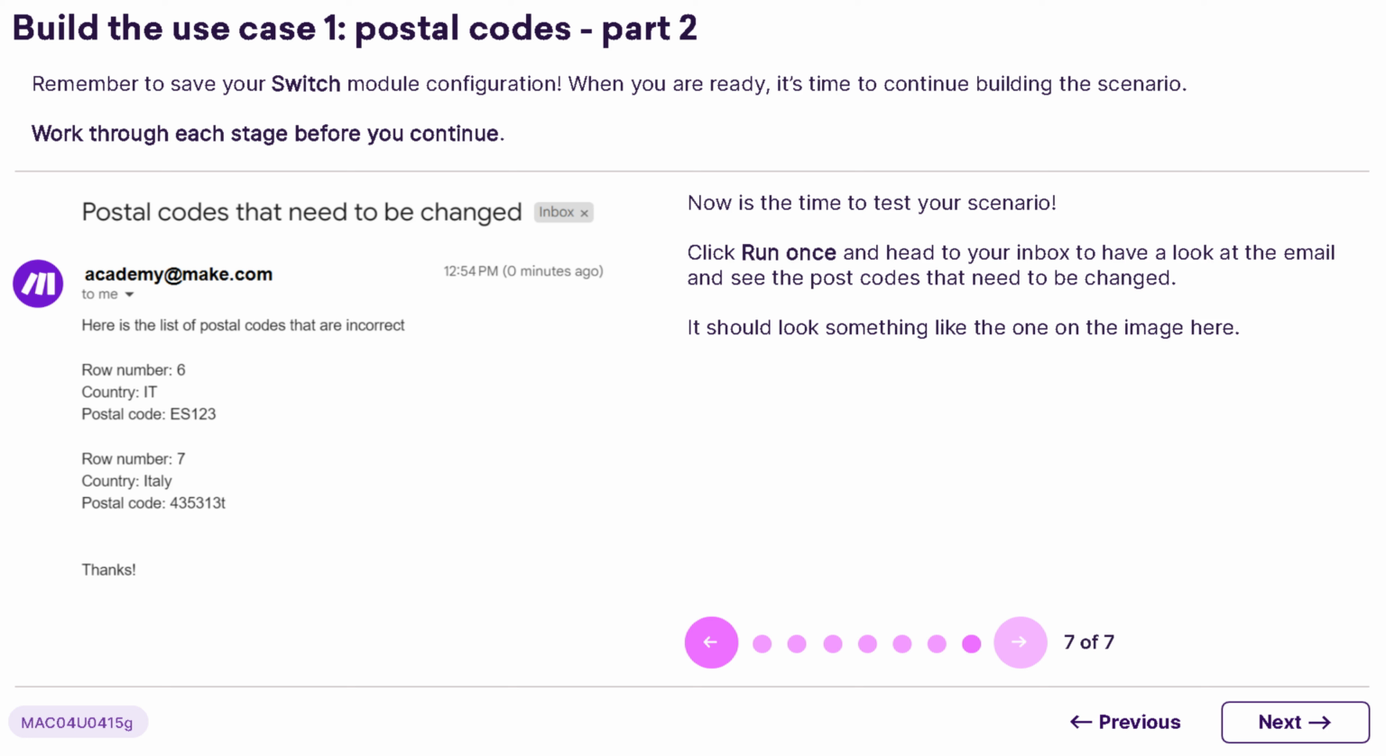By running the scenario, you can check your email inbox to see if these errors are effectively caught. This step ensures your setup is correctly filtering and identifying errors, allowing for timely corrections. Once you confirm the results, you'll have successfully validated your use case. Feel confident knowing that accurate postal data supports better delivery outcomes and enhances data integrity across systems.